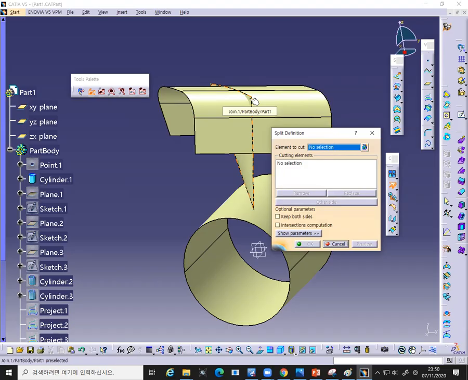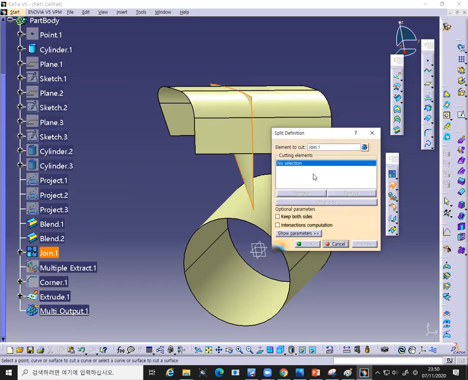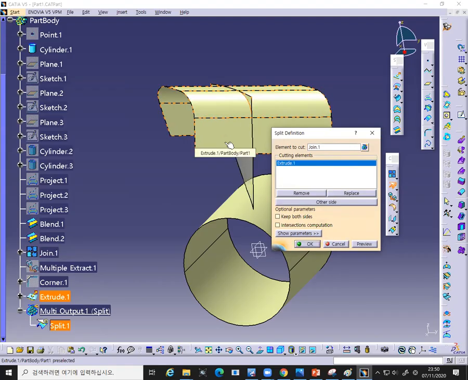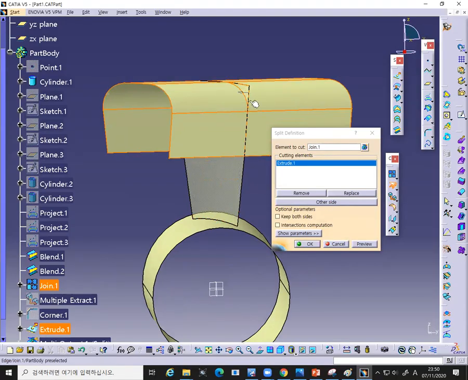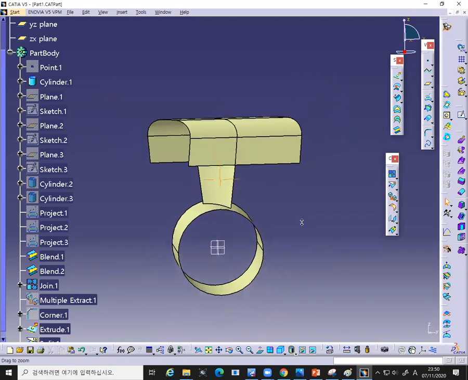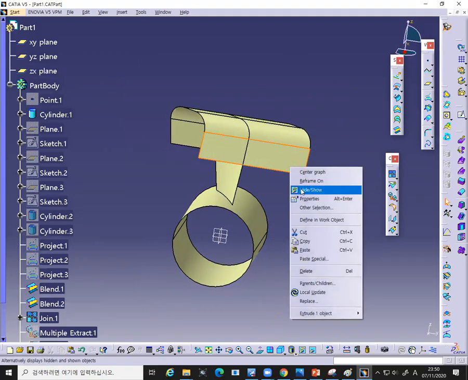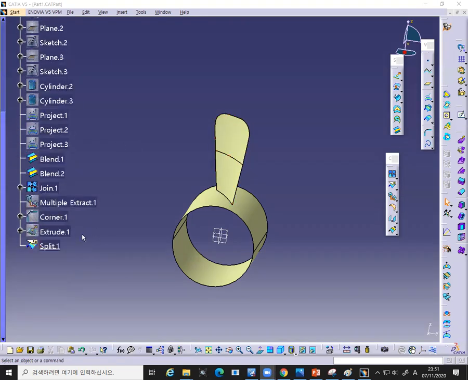This one, so this join. And the cutting element is the surface I created. It is cutting the other side, so I need to delete the other side. Click on OK, and hide this one. This is not needed, I am using that only for splitting purposes.